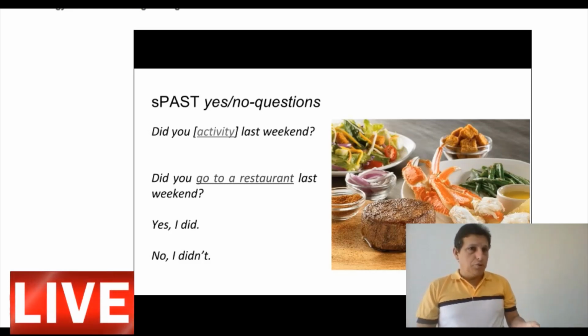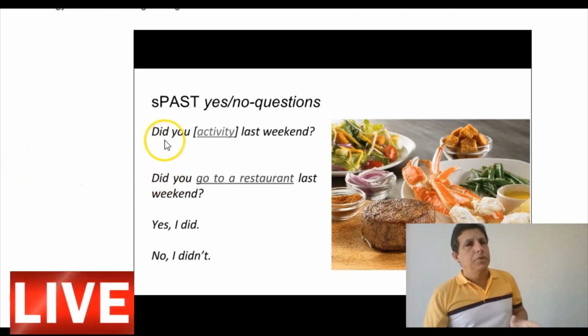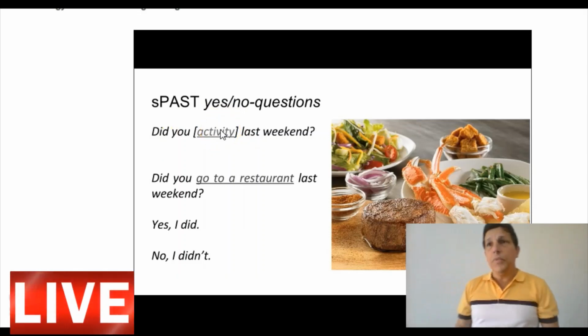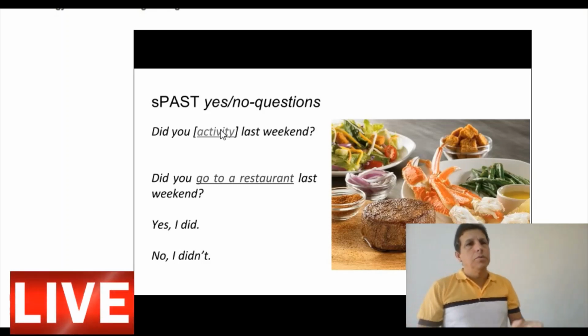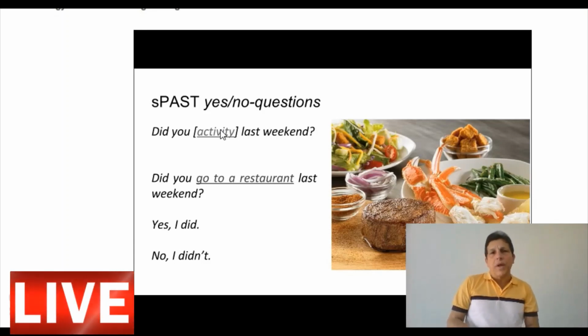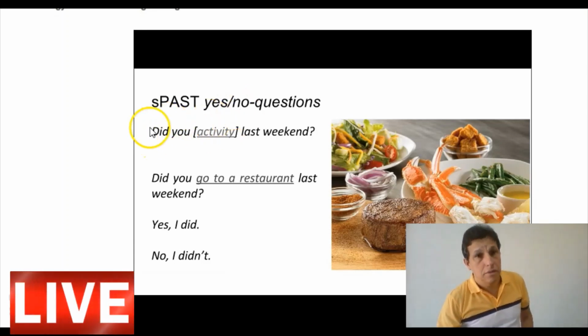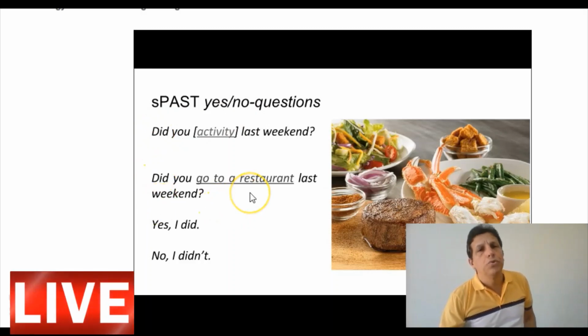So the structure that we're going to use will be using the past form of do to make questions in the past. Did you? Here you can put the activity, the verb, in the primitive form. Last weekend, did you play golf last weekend? So you use the verb in the present form because you're already using did. Did you go to a restaurant last weekend?